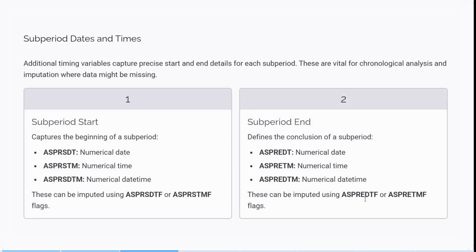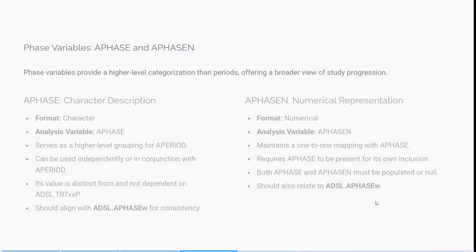So the subperiod dates and times. Additional timing variables capture precise start and end details for each subperiod. These are vital for chronological analysis and imputation where data might be missing. So these are some subperiod start variables: you have numerical date, numerical time, numerical date time, and they can also be imputed using the flags. Similarly for the subperiod end, you will have the end date as well, and also the flags if it is imputed.